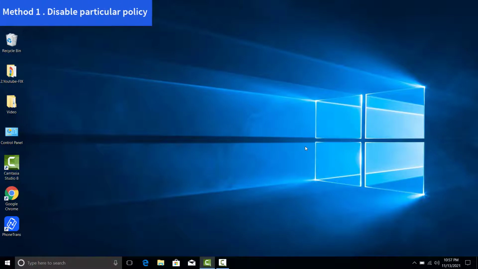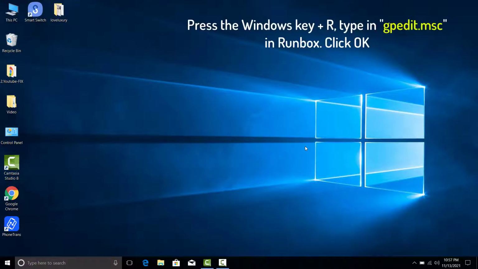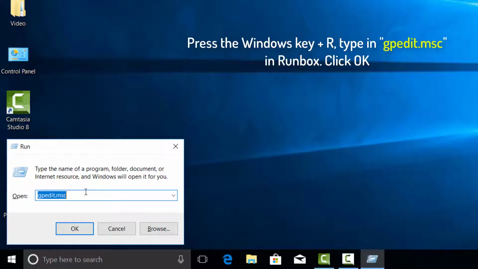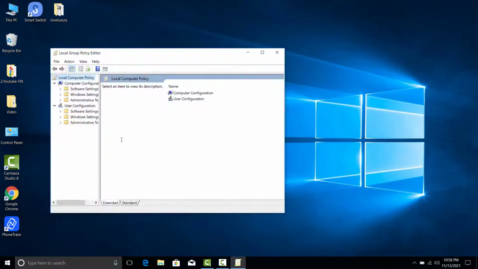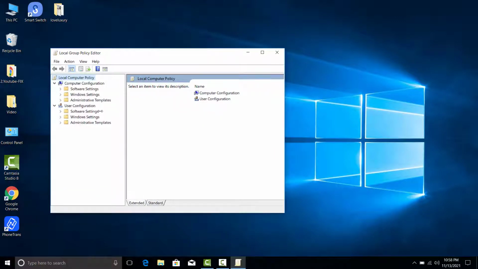Method 1. Disable particular policy. Press the Windows key plus R, type in gpedit.msc in the Run box. Click OK once you see that the Local Group Policy Editor window has appeared on your screen. Go to the following path.